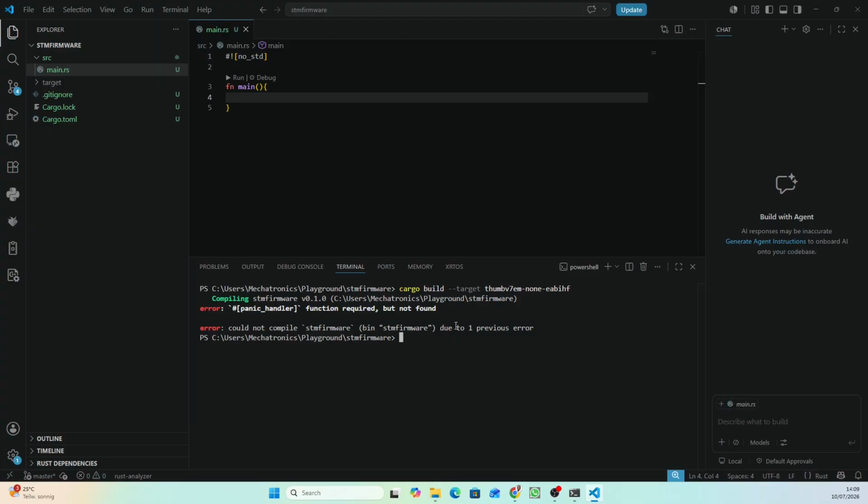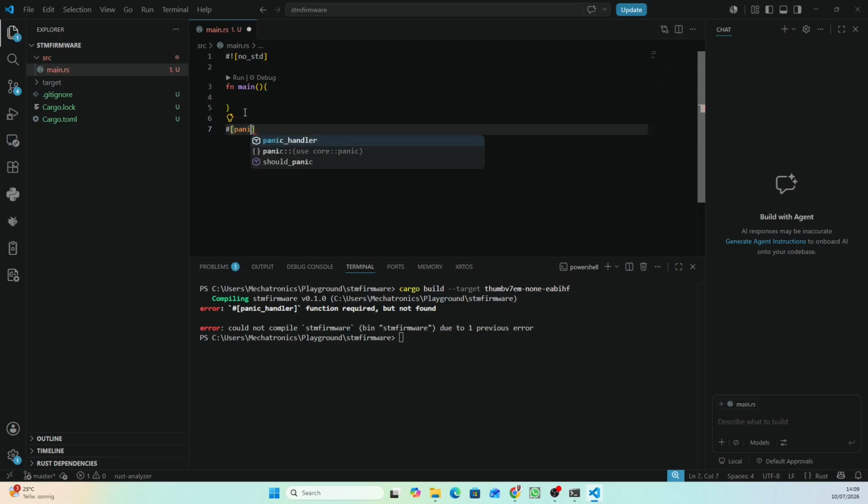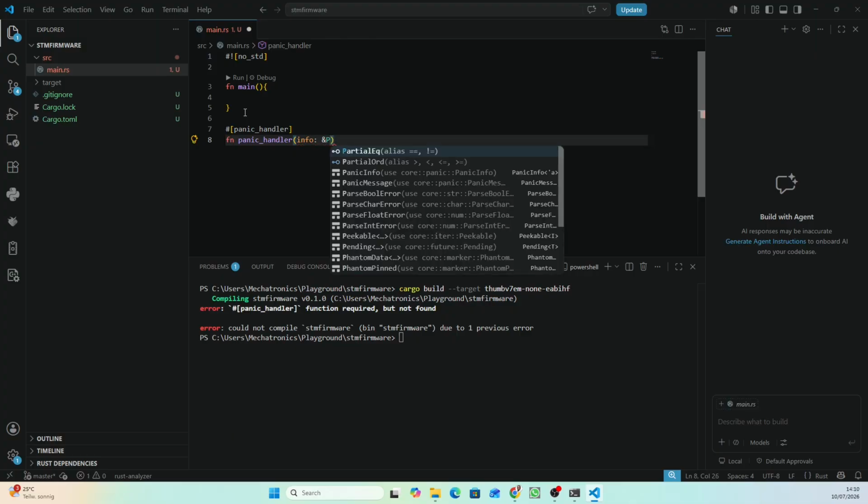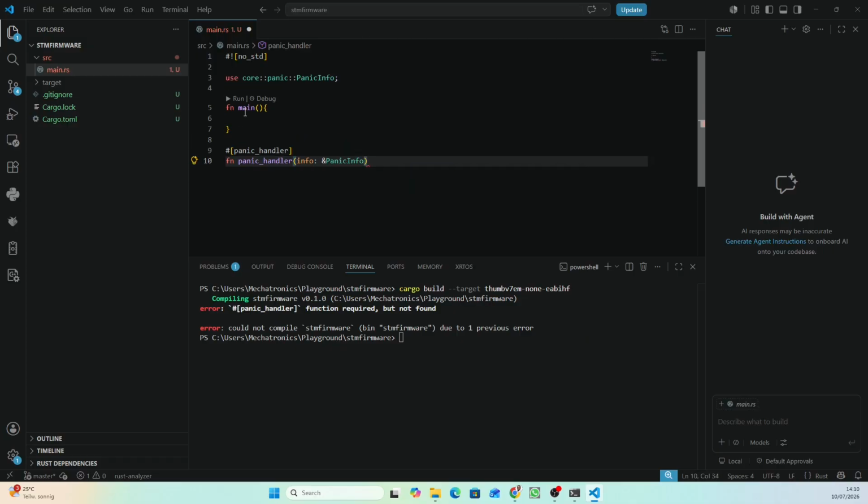So here we need to provide a panic handler. I'm going to spare you the search you have to do. Basically what you need is a panic_handler attribute, and then a function panic that takes an info, which is supposed to be a reference to what is known as PanicInfo from the core panic library. And the signature of this function is such that it should never return, so it uses the never return type, which is the exclamation sign here.